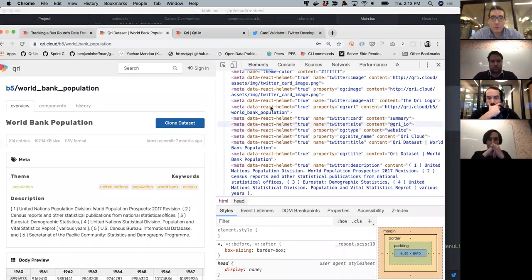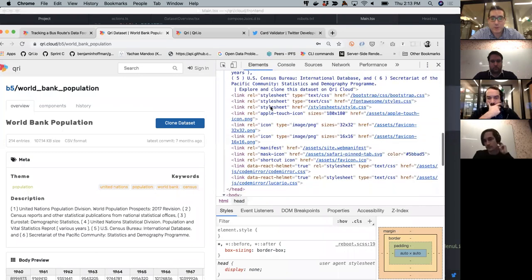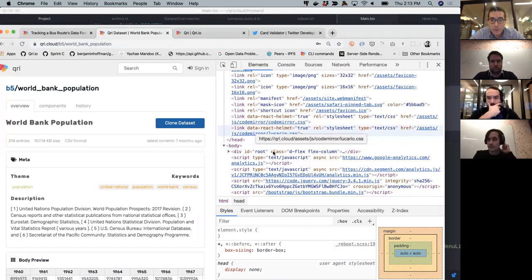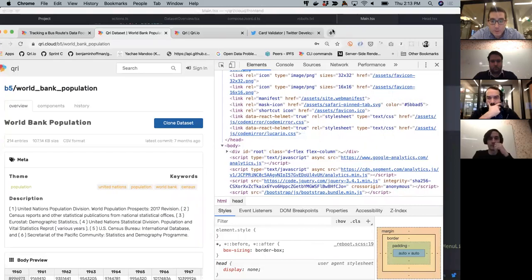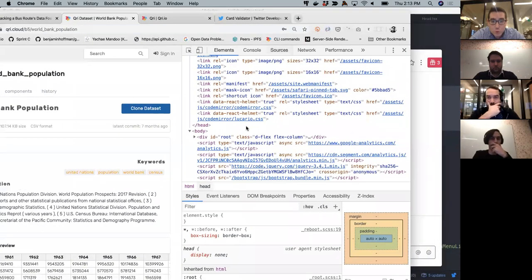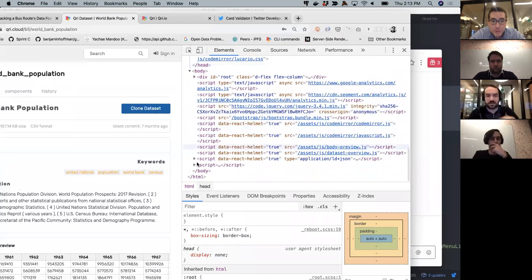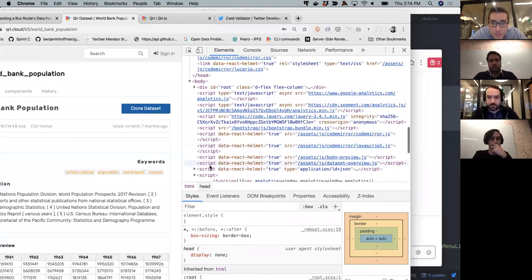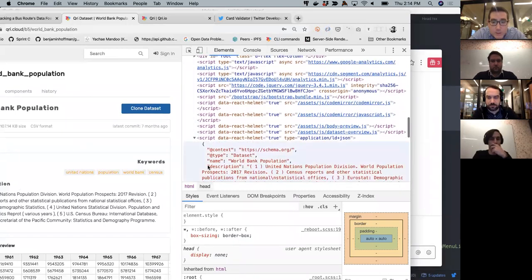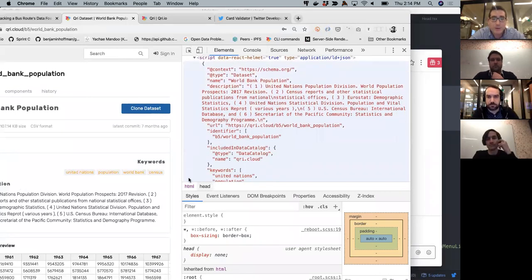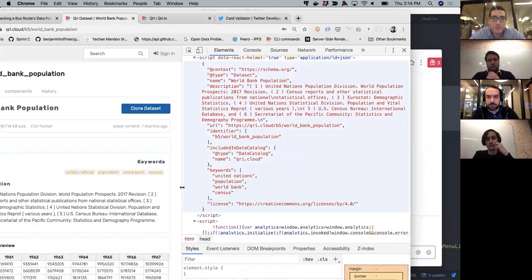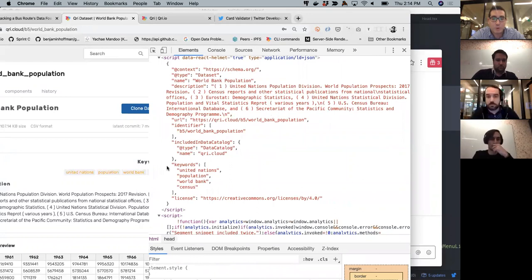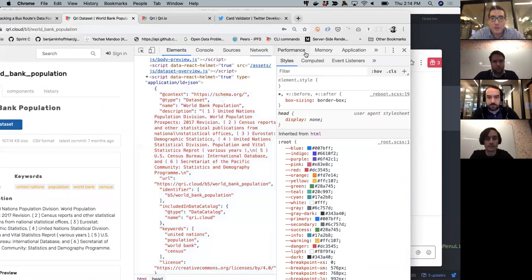And last thing I want to show is that there's also, let's see if I can find it in here. I think it's going to be down here inside the script tag. No, not inside the script tag. There it is, application LD plus JSON. Okay, so what you're looking at here is LD JSON, which is basically schema.org structured metadata for a data set. And this is what Google Dataset Search would like to see.